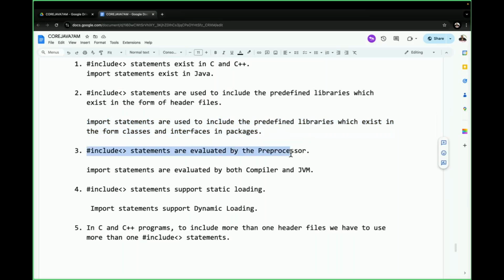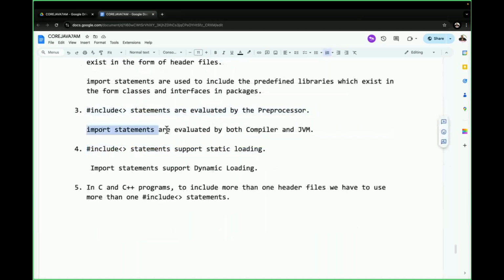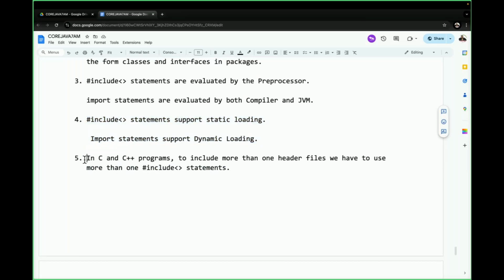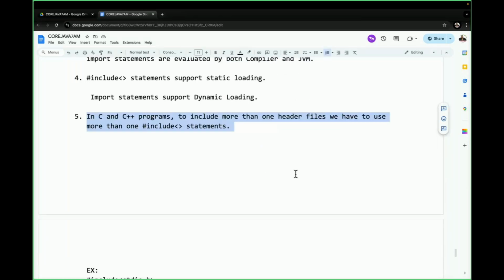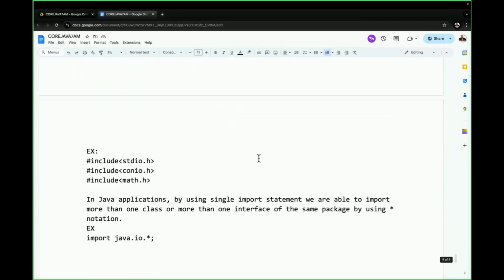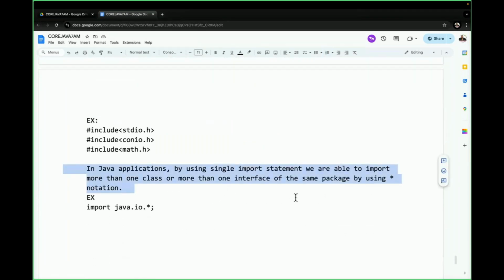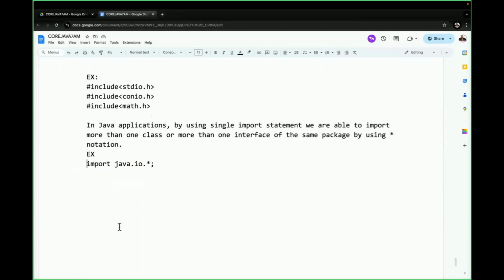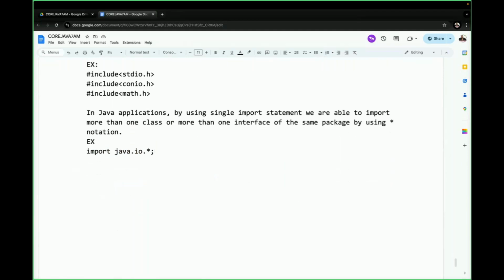#include statements are evaluated by the preprocessor. Import statements are evaluated by both the compiler and the JVM. #include statements support static loading. Import statements support dynamic loading. In C and C++ programs, to include more than one header file, we have to use more than one #include statement. Examples are given there. But in Java applications, by using a single import statement, we are able to import more than one class or interface of the same package by using the star notation: import java.io.*. That information is given there.